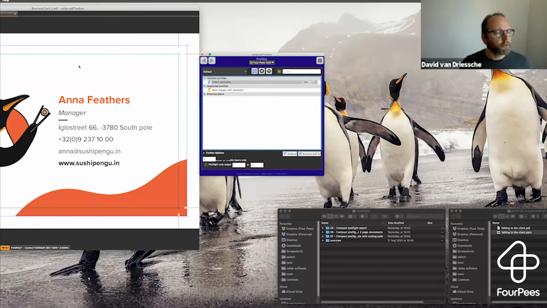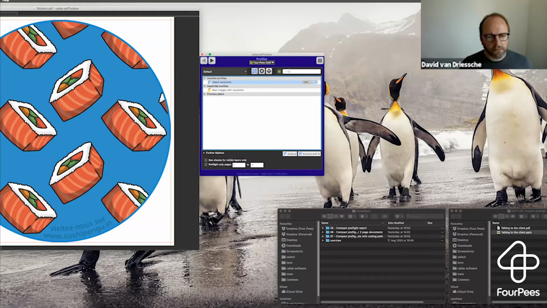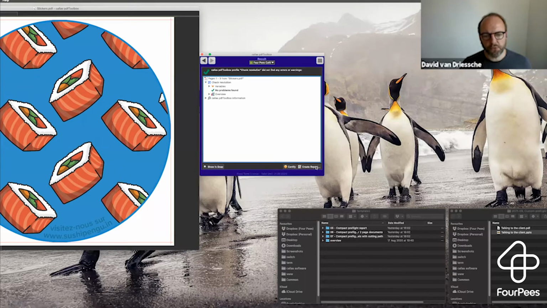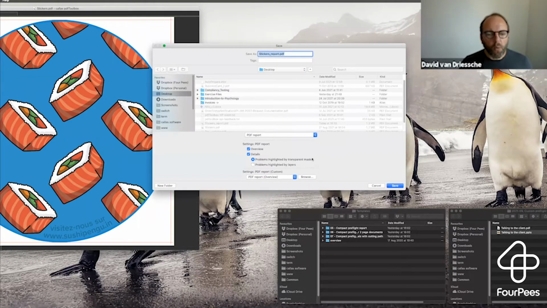So let me do that again. I'm going to go back to a document. I'm going to run analyze so that I have Preflight results, and then go to create report. Now, where do these templates live? Well, almost the only way to get there, and this is a little bit annoying. I don't know if I have anyone from Callas here actually, but I will say it again. This is a little bit annoying. The only way you can get to the folder where the templates are stored is by going through the step of creating a report. And then here you can see a browse button.